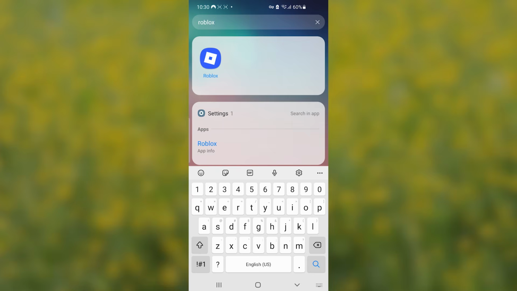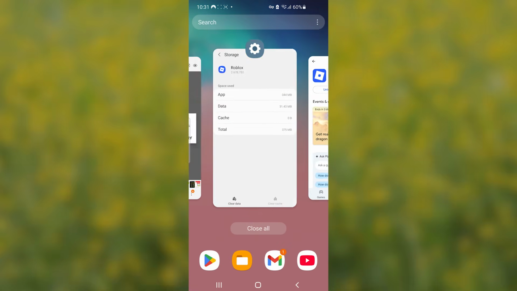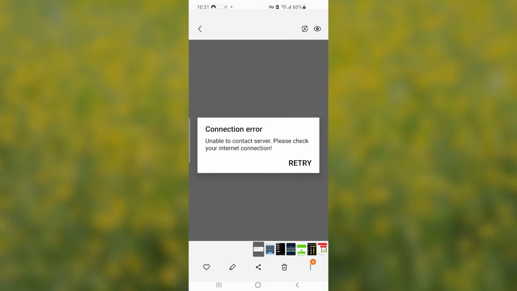just be fixed. So make sure to follow these instructions very carefully, and I hope you'll be able to solve this issue for connection error.